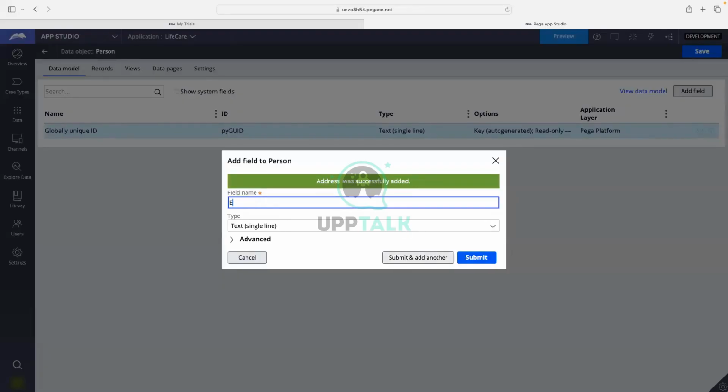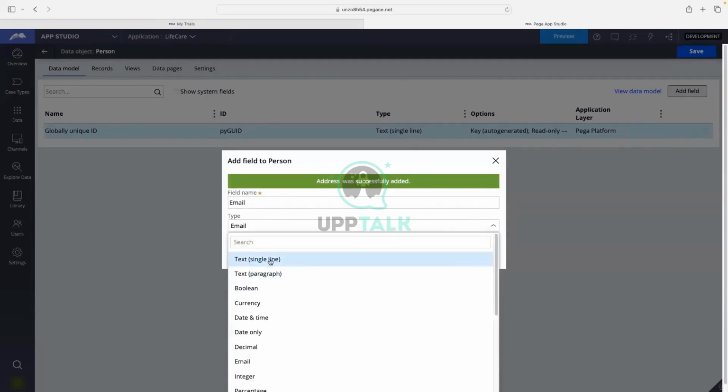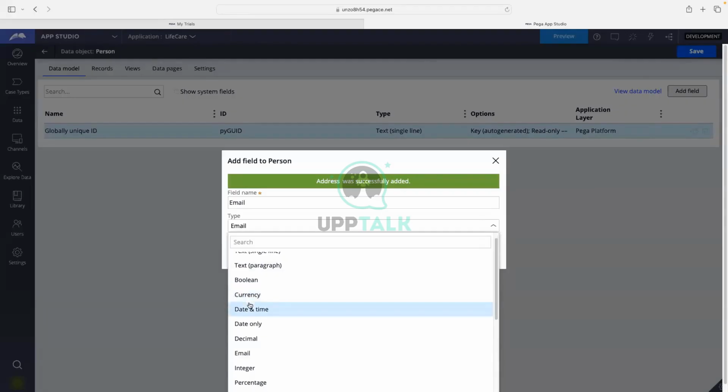Now add email. Email is of type email. Yes, Pega will automatically pick these types also. These are the types which Pega supports: text, single line text, paragraph, boolean, which is true or false, currency, like if you want to deal with money for different countries, euro, dollar, Indian rupee, all of that, date and time, and decimal values.